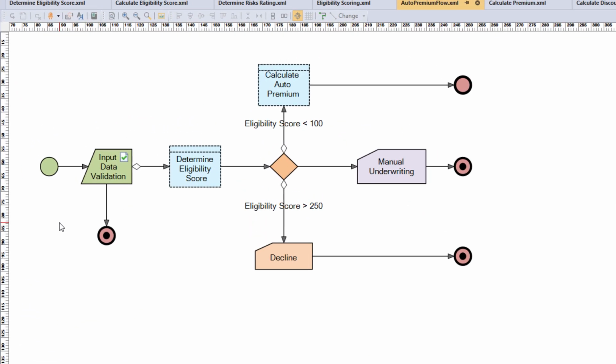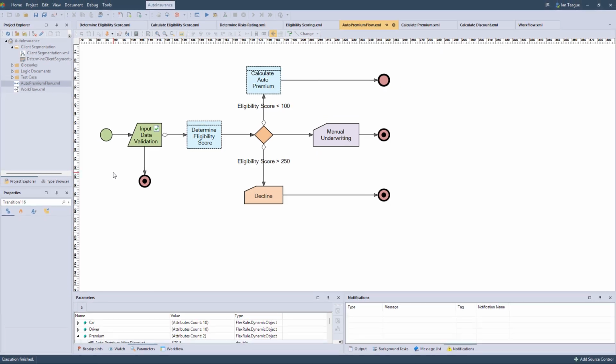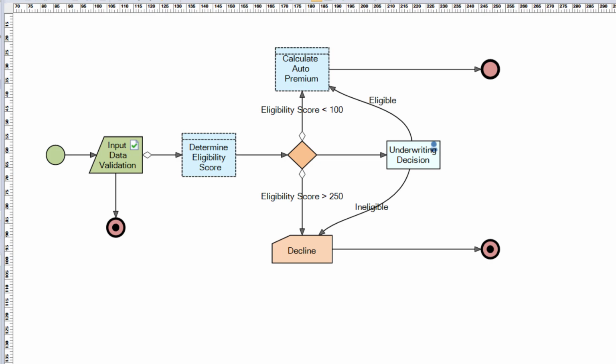So we've created two types of flows for this project. The first one has those two decisions: determine eligibility score, calculate auto premium, and it indicates here that if your score is under 250 but over 100, the output of this is going to be an indication that manual underwriting is required. But we've also got a workflow. And so this is the same thing, except once it gets to that human decision that needs to be made, the flow will actually stop and wait for human intervention, and they'll go ahead and decide, okay, this is eligible, go ahead and calculate auto premium, or this is ineligible, move to decline.